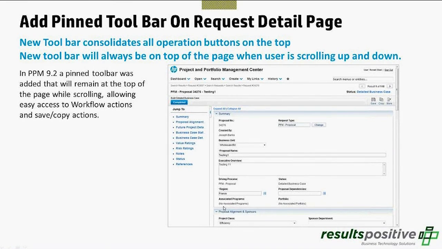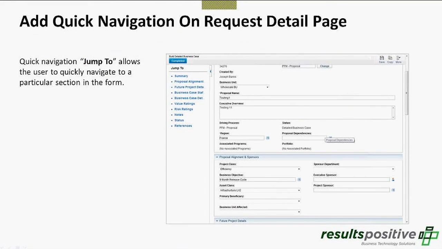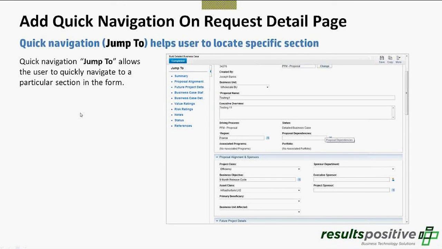The pinned toolbar on the request detail page, you'll see this in the demo, when you're scrolling up and down a request detail page, this toolbar at the top that has both the workflow transitions as well as the actions of save or submit, copy, will always remain pinned at the top. So there's no more scrolling back up to the top to save or submit a request. It's always going to remain right here. So that's a pretty significant usability enhancement. You'll also notice the quick navigation bar on the left, which allows you to jump to a particular section within the request form, so that you don't have to scroll and find the right section. You can actually click and jump to it. You can minimize this jump to section so you can gain back that additional real estate on the form.